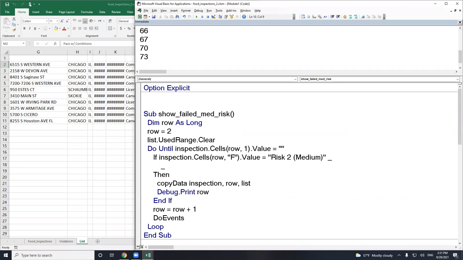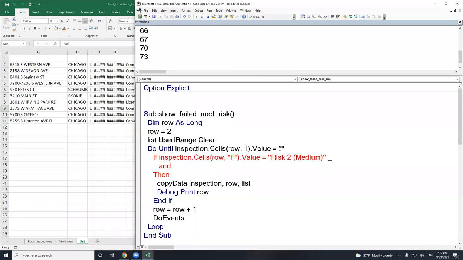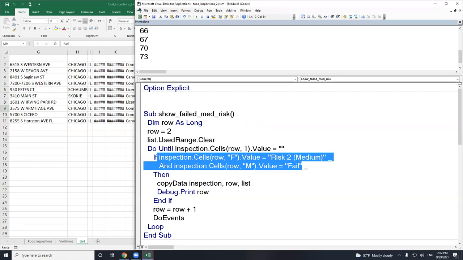Okay, so now I'm going to come in here and say and. So now this part is going to evaluate to true or false. Every time it looks, it checks this. And so when it's a medium risk, okay, that's good. When that's true, and when column M is fail. So it's going to be similar to this, so I'm just going to copy this line down here. And column M is equal to fail. Need a space before the underscore. So now this whole condition has to be true. Everything between the if and the then has to evaluate to true or false.